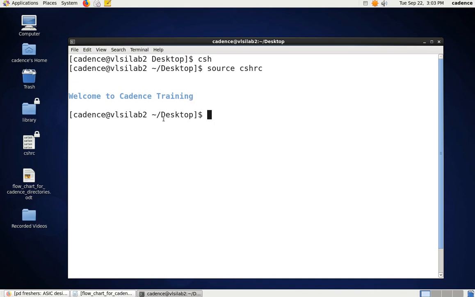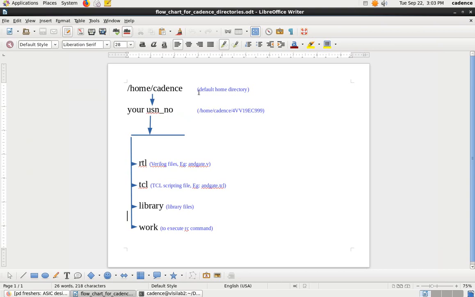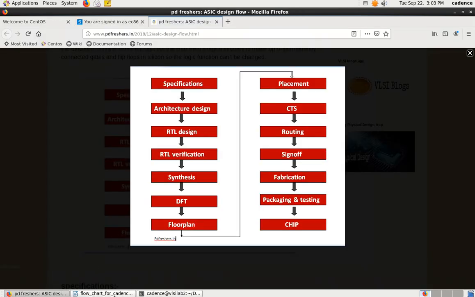Initially the default path will be the desktop. As I said, we have to move to the default home directory, home Cadence, because the Cadence default directory or path is this. So how to set this? We do this.